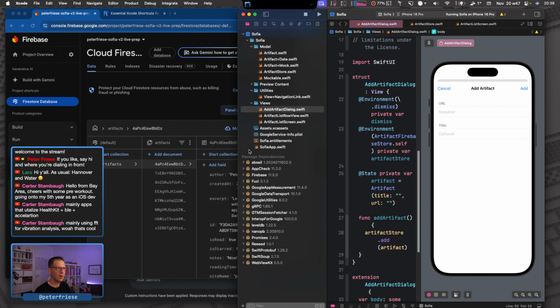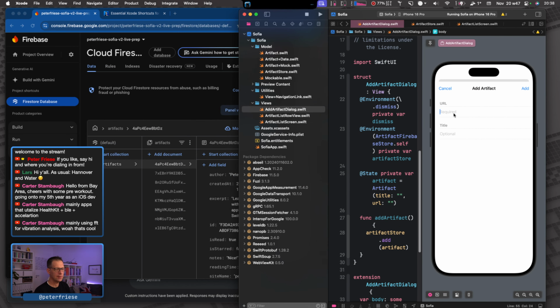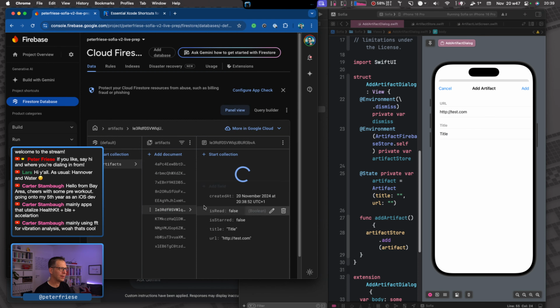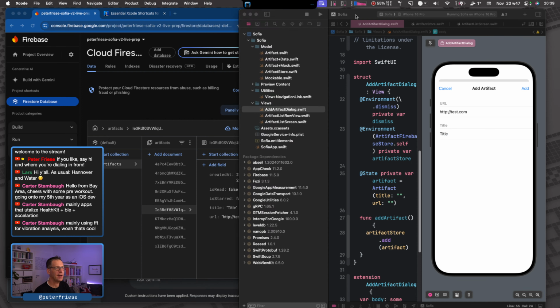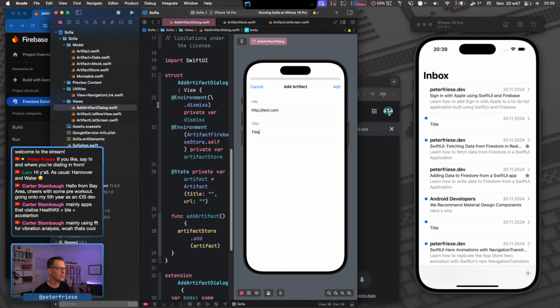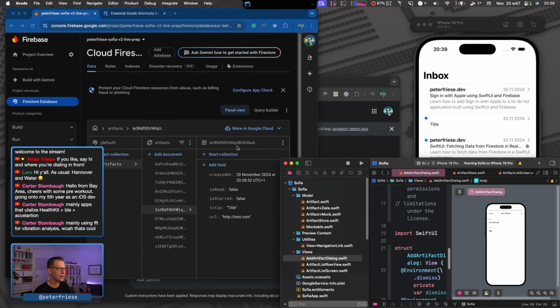Okay, let's try this one more time. Test.com title. Oh yeah, so stuff is happening. So here we go. All right, so this is actually connected to my live Firebase project. So when I do stuff, it will actually go through and do this on my live project.